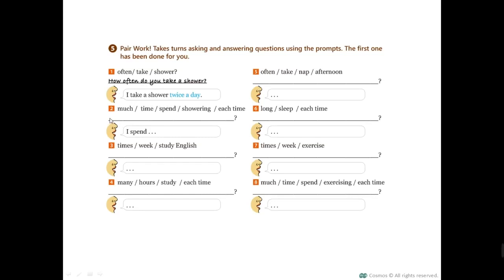Okay, the second one. How much time spent showering each time? Okay, and the answer would be, I spend 30 minutes, or I spend 15 minutes.